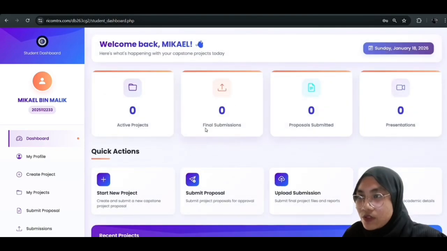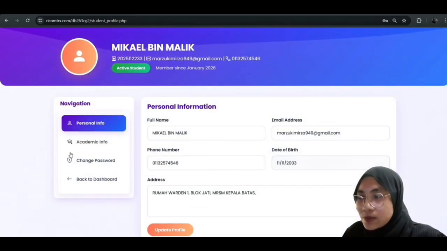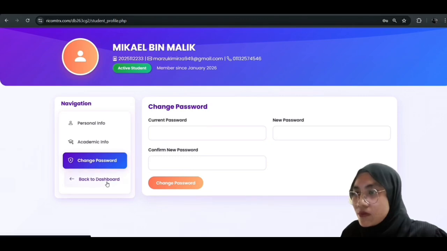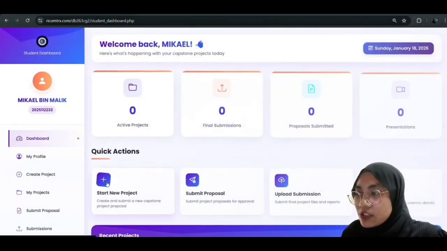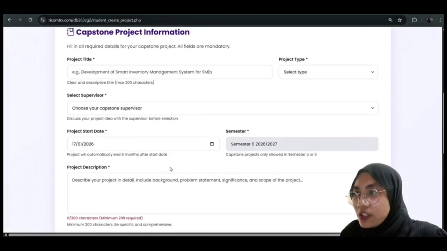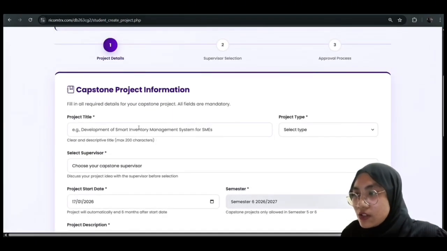So this is the overview of the student dashboard. And first, let's go to my profile. This profile shows your personal information and also your academic info. And you can also change password here. Now let's go to create project. You can fill in your information regarding your project.